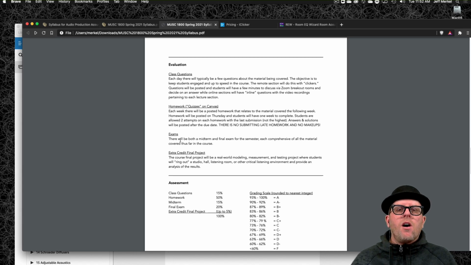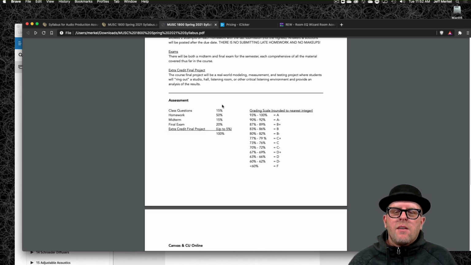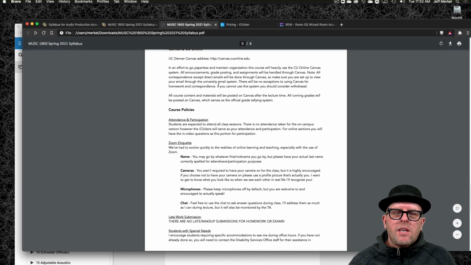And the exams are going to be all online, of course. But there's a midterm and a final. And the final is cumulative of the entire semester. Here's the breakdown of the grades. Just use Canvas. Attendance participation.